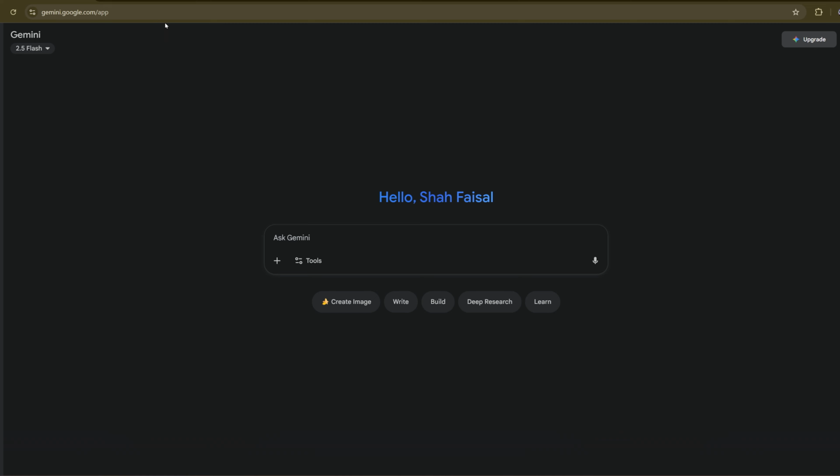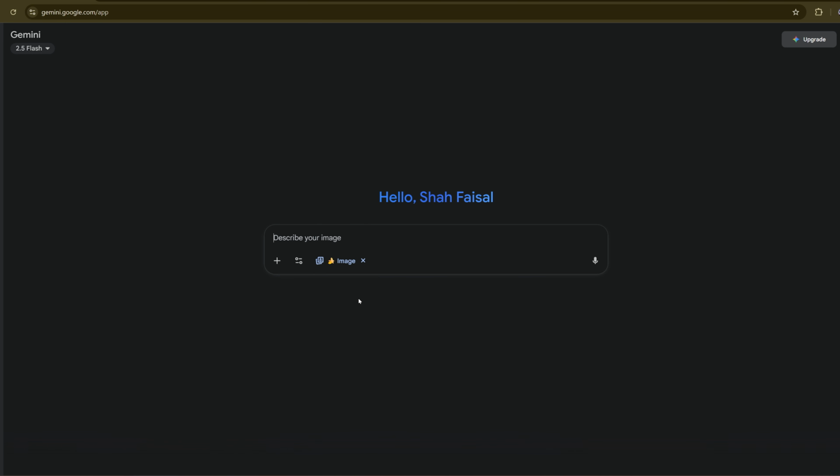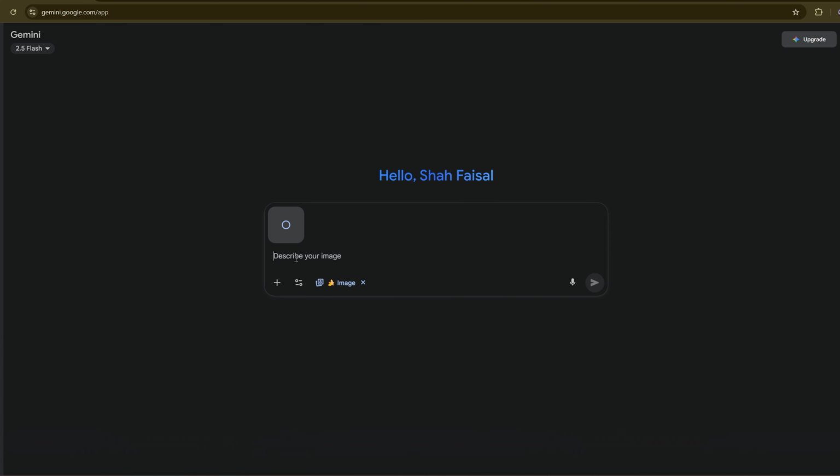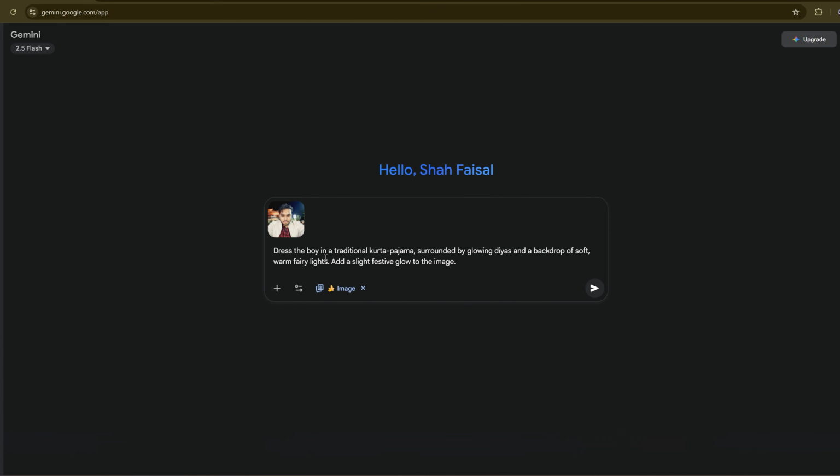Go to gemini.google.com and click on tools and click on create images. Click on the plus icon to upload your image. I'm going to use my image for now and click on upload. After your image got uploaded, just type your prompt.